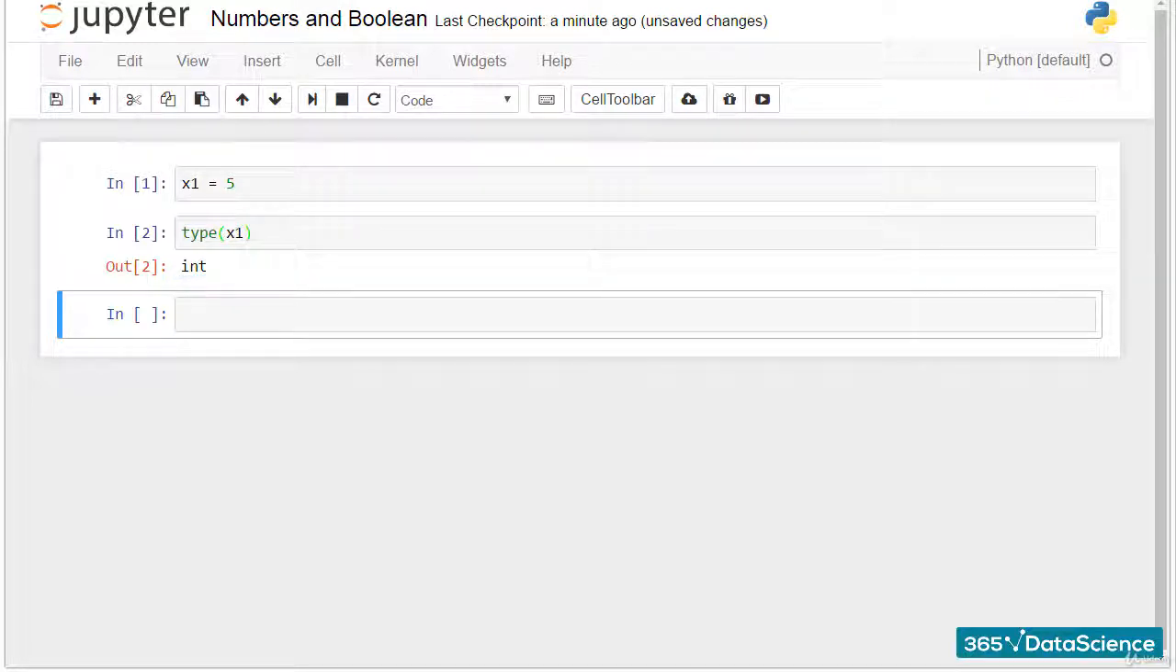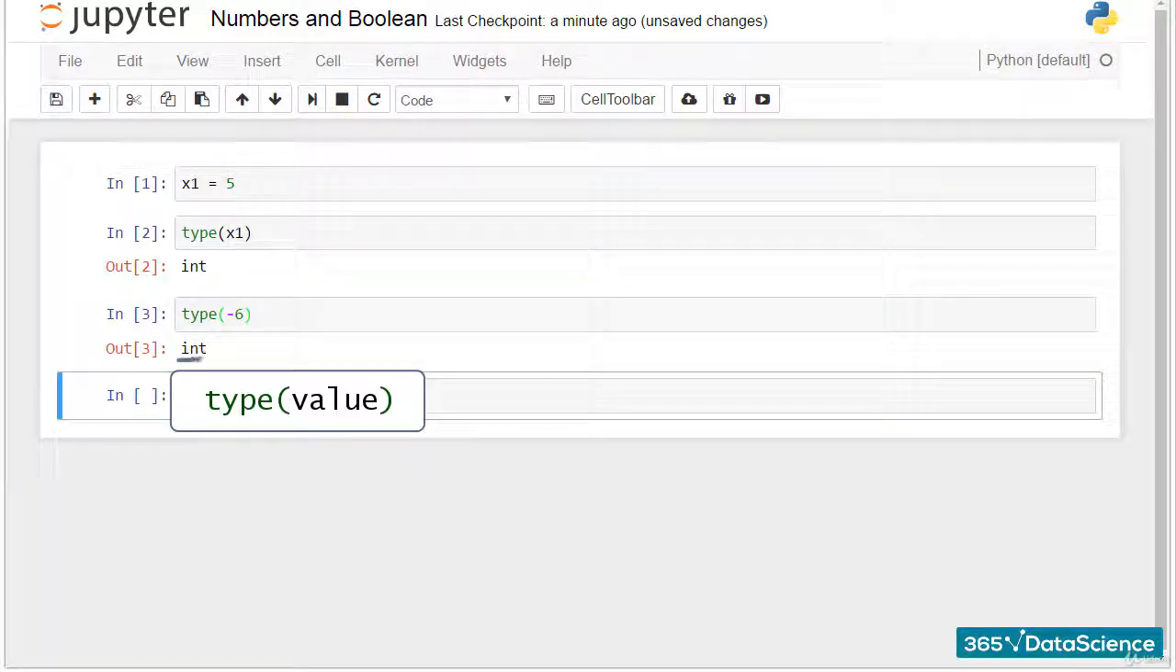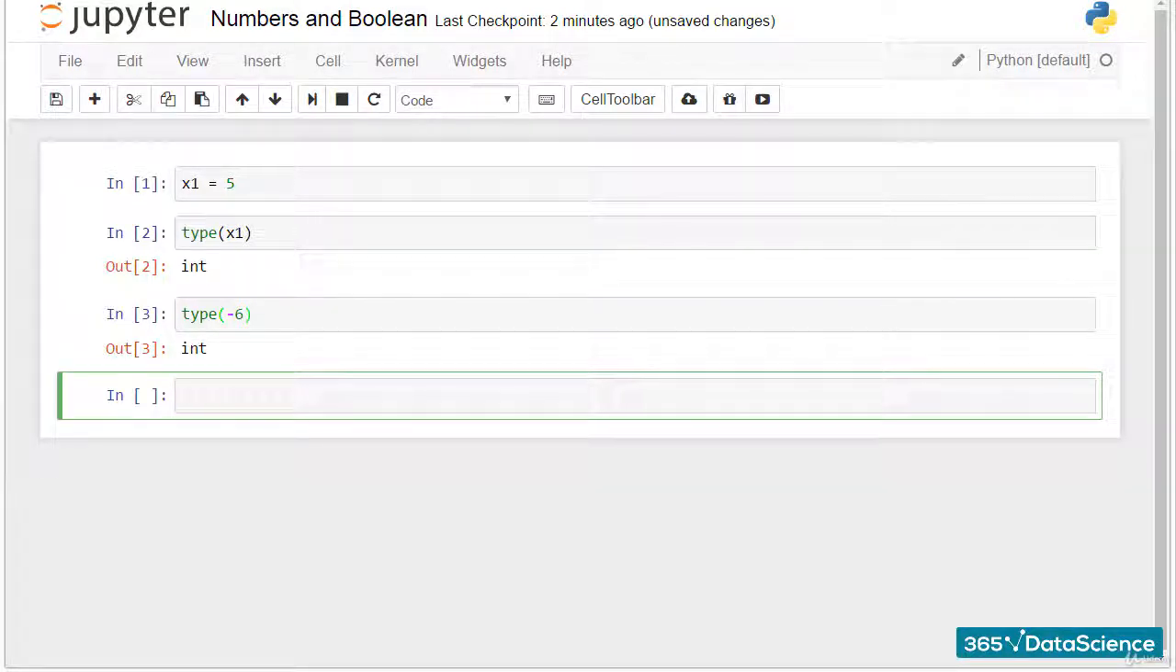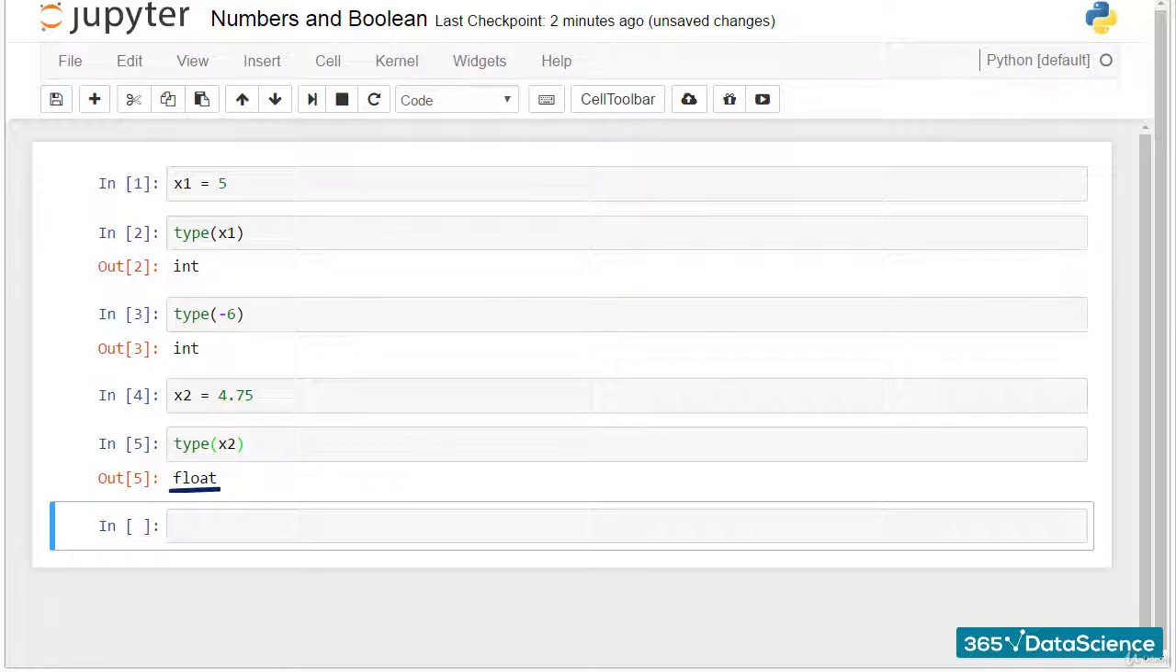The type function can also be applied directly to a value instead of a variable. For instance, if I write type open parentheses -6 close parentheses, Python will correctly point out that -6 is an integer. Good. Now, let's assign the value of 4.75 to a new variable, x2. I would like to check its type. Hence, I will use the type function again. This is a float. Great!